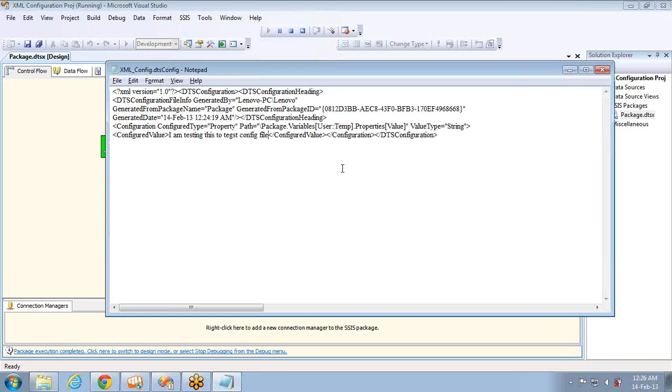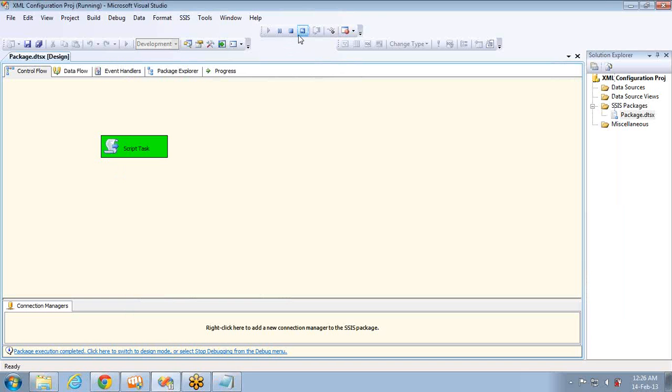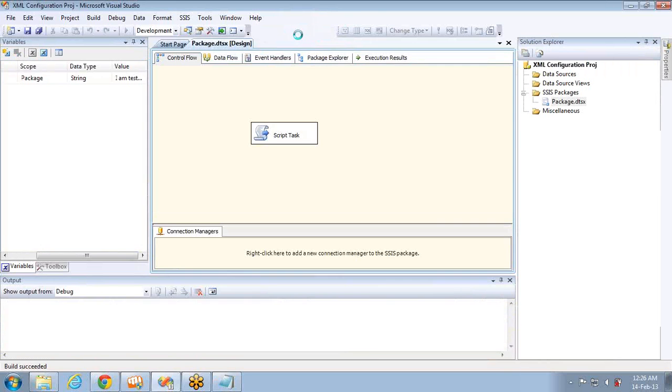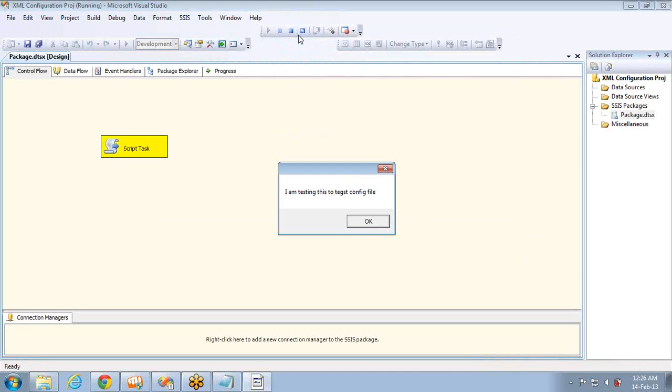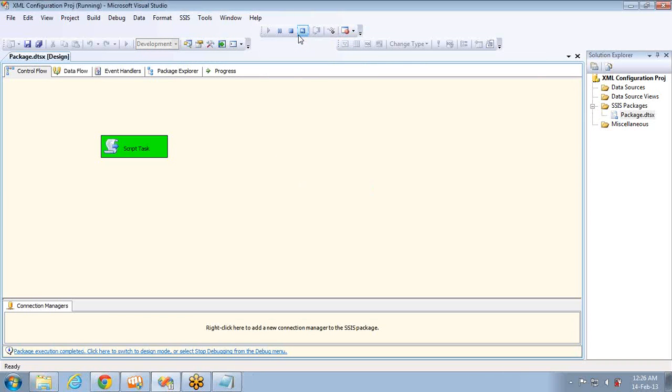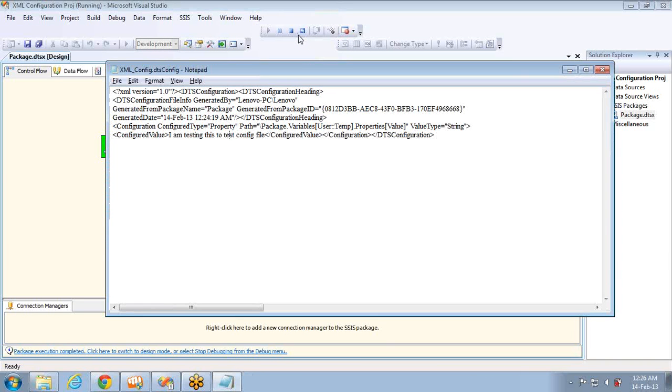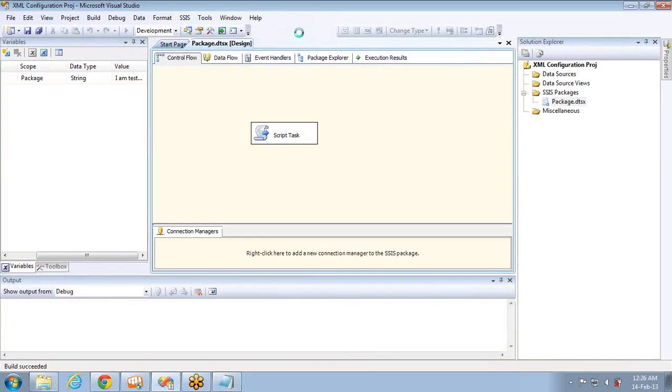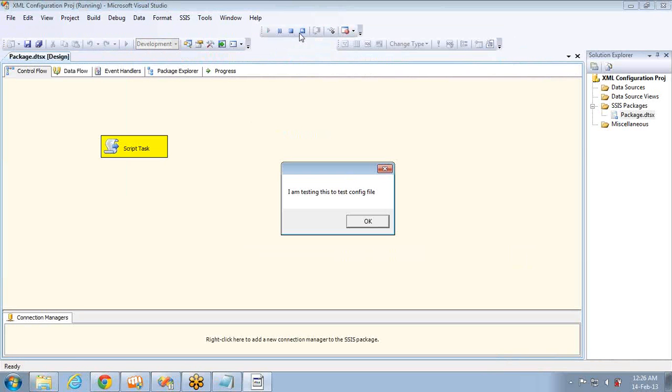Now, if you observe clearly here, the test spelling is not correct. I'm changing it, I'm correcting it, but I'm not saving the file. I have not saved the configuration file. If I re-execute it, it will get the old value only. But once I save the value, that means the configuration file has taken the new value. Now I saved it, and if I try to re-execute, it will get the fresh value from the config file. So this is how you can make use of XML configuration.